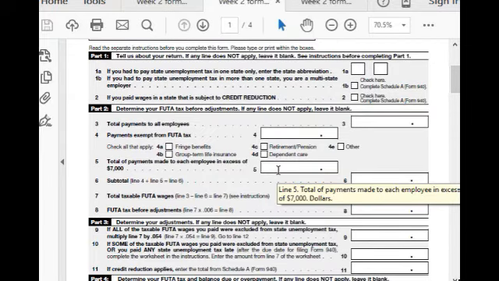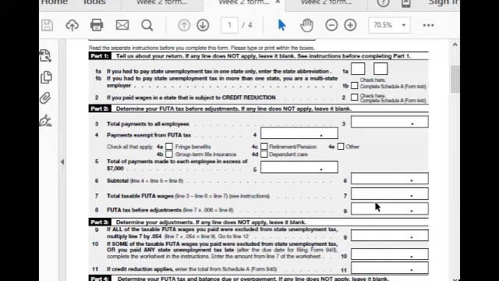On line 5, that's where you put all the amount that was in excess of $7,000 that was paid to each employee. This is the amount that will be excluded from the calculation of FUTA tax. Then line 7 will show the amount that will be applicable to FUTA tax calculation. So line 8 will show us the total tax due. And we're going to assume this time that we did not make any tax deposit.